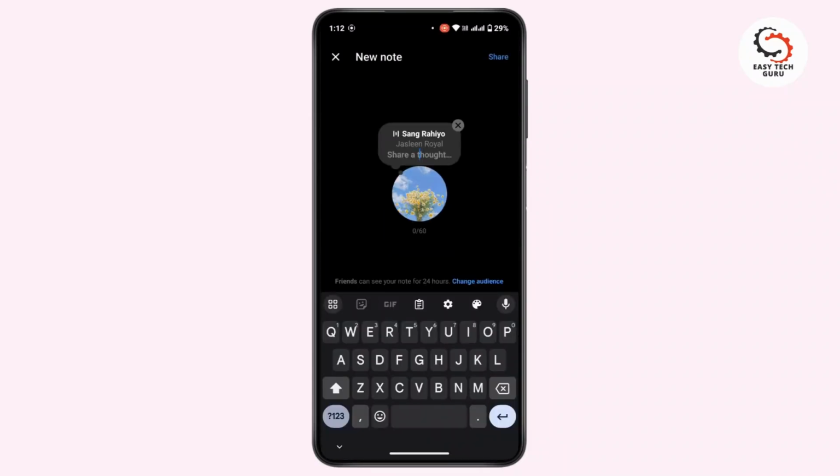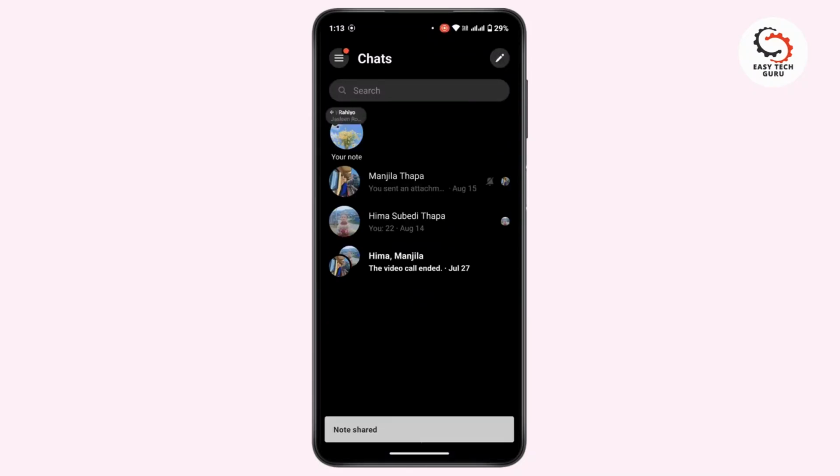And after that, you can write something to this note. If not, you can simply tap on share. And with that, the music has been added to your Messenger notes. And that's how you add music on Messenger note.